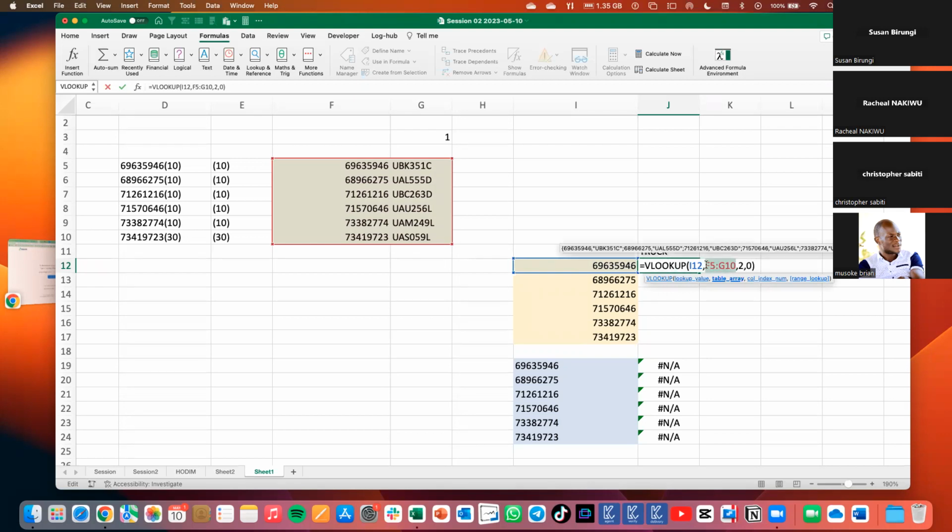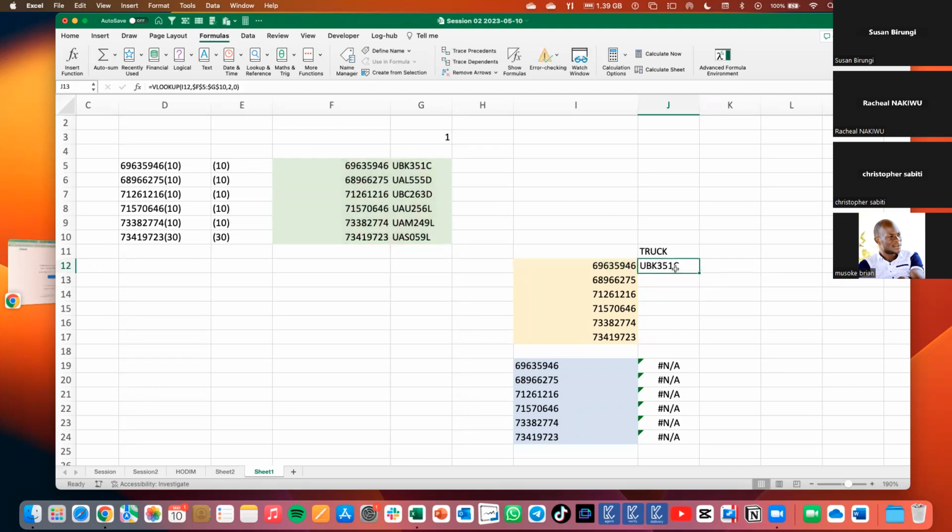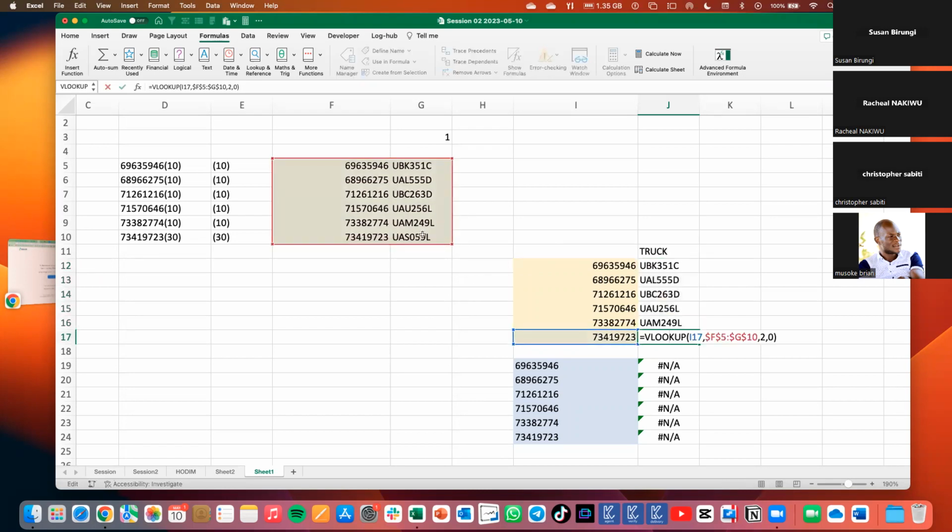If you have enough time, you can put the $ sign, but it is always F4 on your keyboard, just a single button press. There we go. So this time when you do that, you see that the range is intact. It has not moved like when it moved when we didn't lock. So there are two options how you can do VLOOKUP.